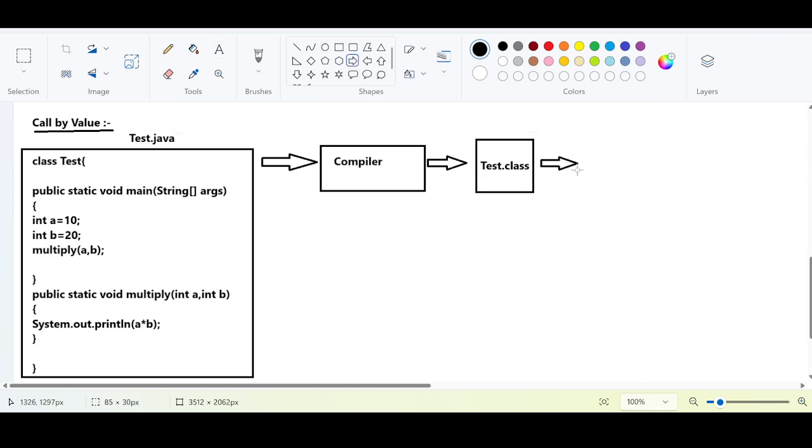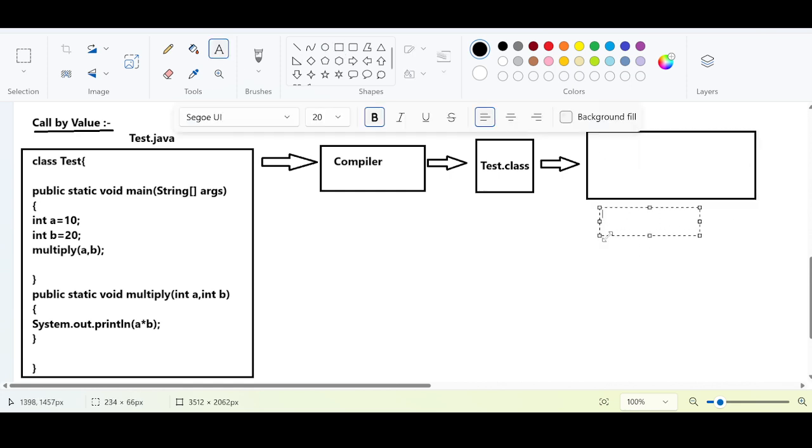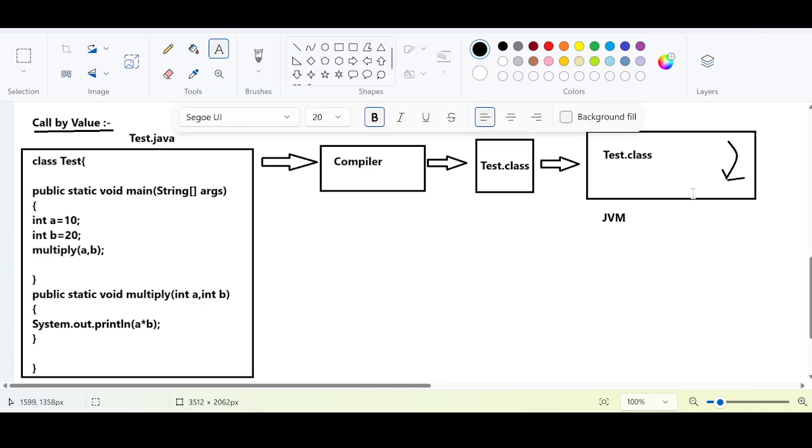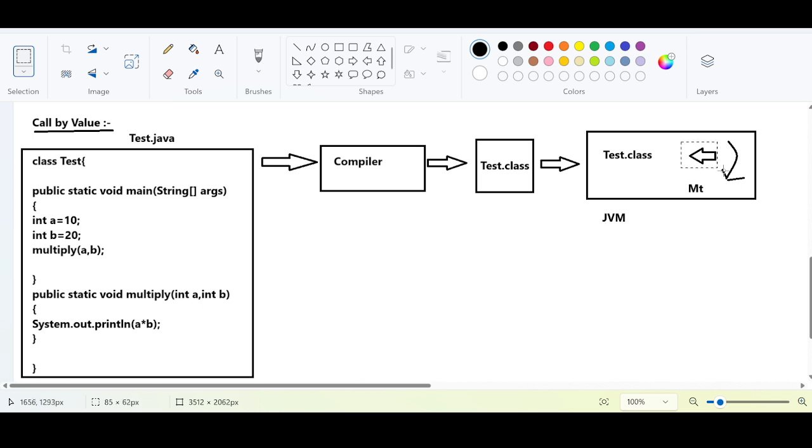After this conversion, the JVM comes into the picture. The JVM will perform the actual execution. It takes this .class file and starts executing the instructions. As soon as the .class file is consumed by the JVM, it creates a thread. A thread is nothing but control. The name of the thread is main thread. This main thread will try to get access to the main method to execute the instructions. It will start finding the main method inside the class, and as soon as it finds the main method, it will execute each and every instruction in it.